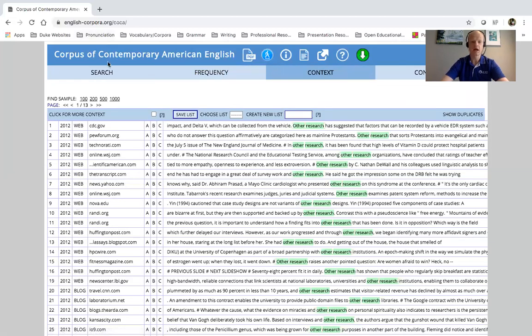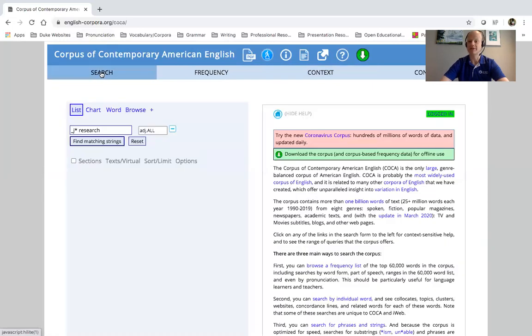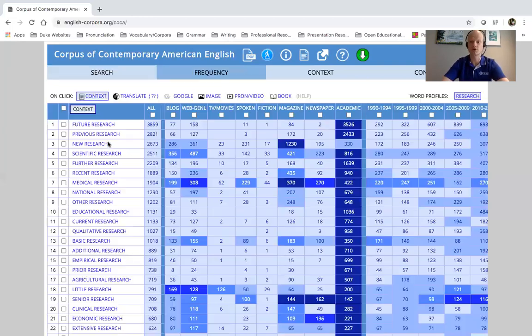Okay. Now let me add something even more to this search. Remember this sections tab here. What I'm going to do, I'm going to check the box for sections, and I'm not going to do anything else. Now I'm going to search my term. This is going to give us an even richer look at how this word is used when compared among the different subcorpora in the whole corpus.